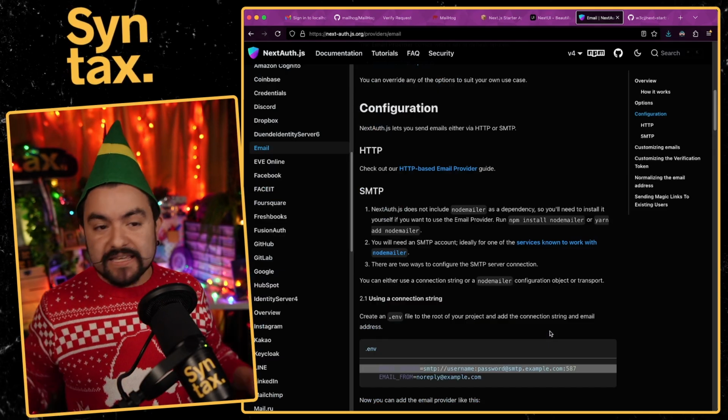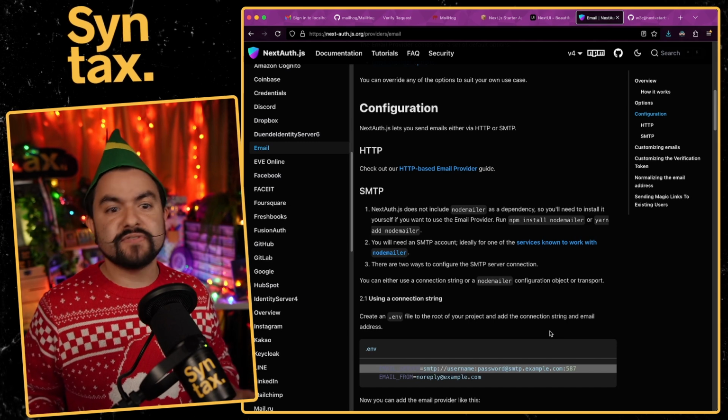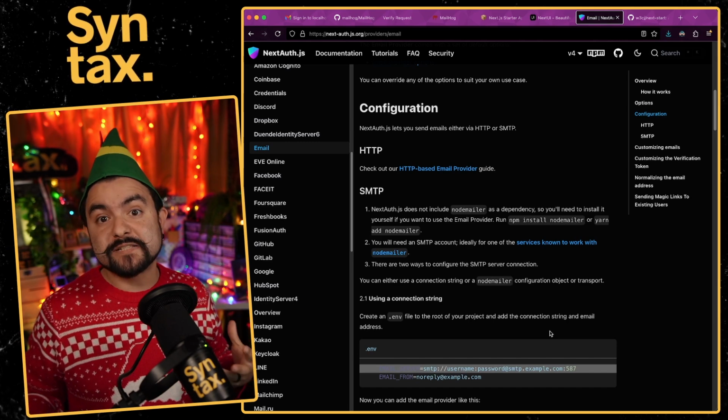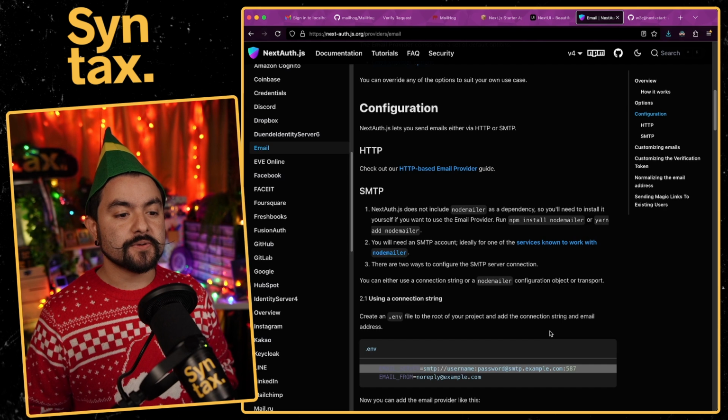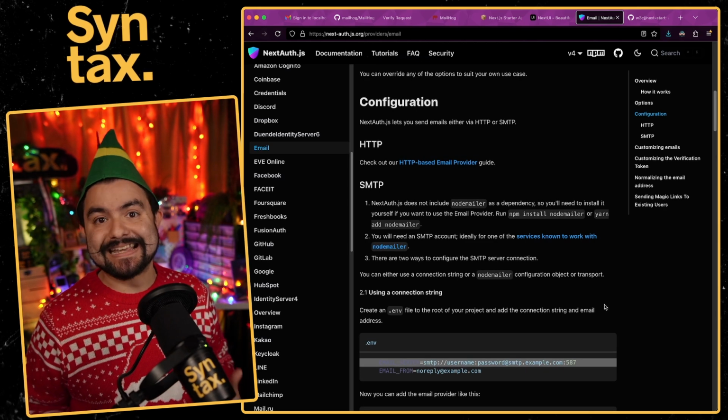For my example, we used SMTP credentials. So pretty much any email provider that you sign up with, even if they have an API, they pretty much always make SMTP credentials available to you. And then you can use those credentials to send emails directly.